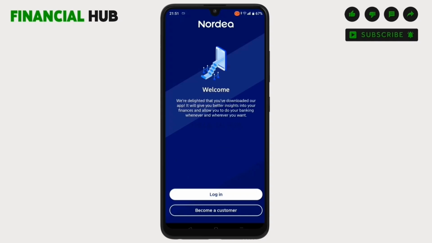On the welcome screen, you will see two main options, login and become a customer. Login is for existing customers, whereas the other one is for new users who want to open an account. If you already have an account with Nordea, tap on login to continue. If you're new to the bank and want to join, select become customer to start the onboarding process.